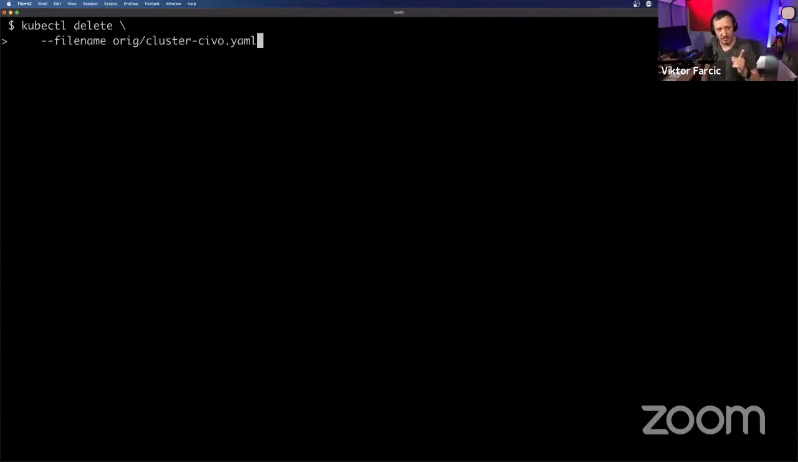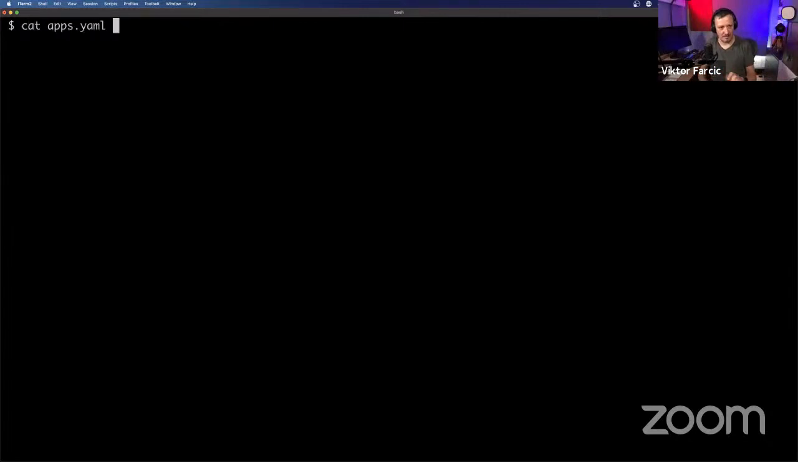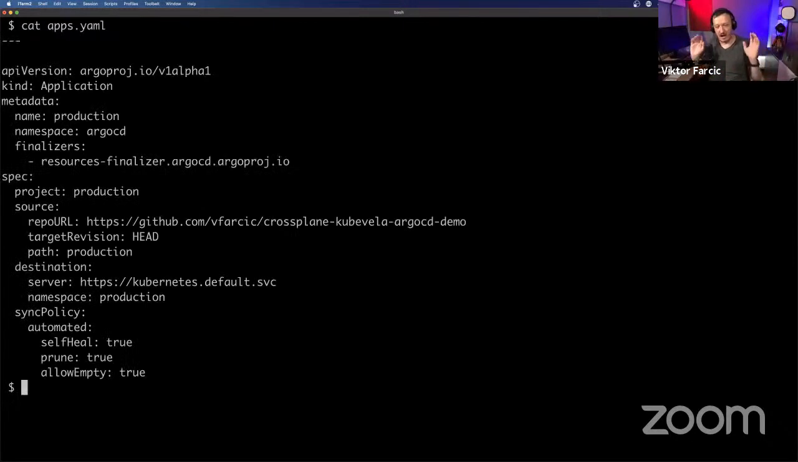So the first thing I'm going to do is delete the cluster that I created, but this time delete it properly, meaning that it will not pop back. It will not be recreated for a simple reason: because I changed the desired state instead of changing the actual state. So let me show you my ArgoCD setup. So apps YAML. I already set up ArgoCD in advance. And what I did is that I told ArgoCD, hey, how about you monitor this repository, Crossplane ArgoCD demo, right? And make sure that whatever is in the directory production inside of that repository is synchronized to the cluster.